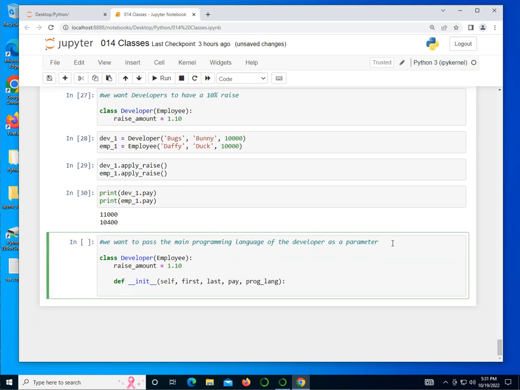Now, what I can do over here is I can say, you know what, for the first, last, and pay, which is from the parent, I don't want any changes. And the way I do that is using the super keyword. So I'm going to say super dot double underscore init double underscore first, last, and pay. Done. So the first, last, and pay will still be handled by the employee class.